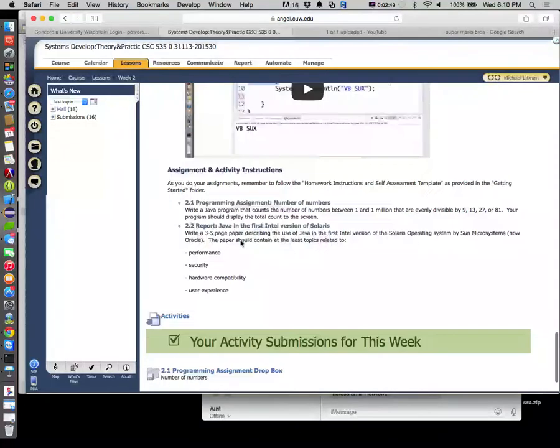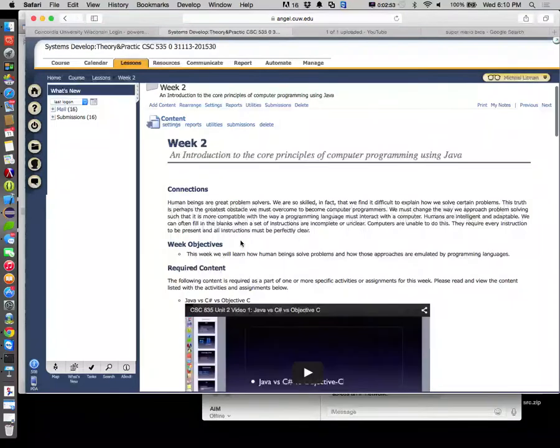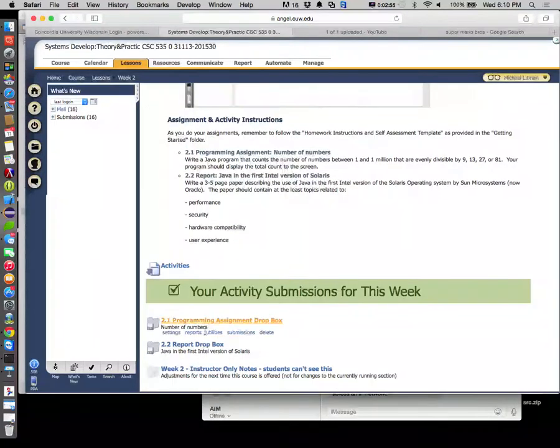Let's see. Exam paper. This is week 2. Okay, so this was dealing with Java and the first version of Solaris. So some people asked some questions about that. I wanted to specifically look at performance, security, hardware compatibility, and user experience. I'll just spend a couple of minutes talking about this at the high level. I don't want to spend too much time on it.